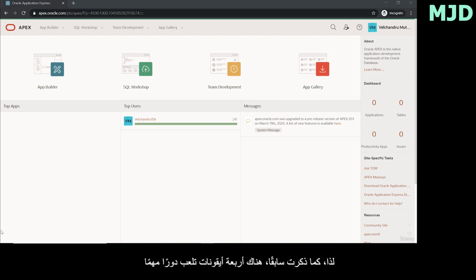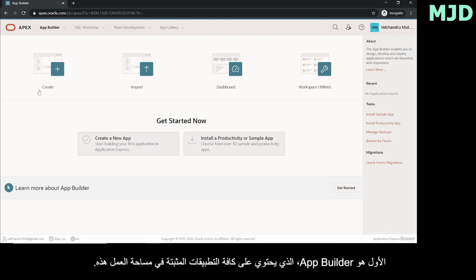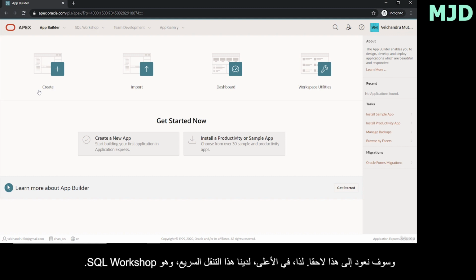So as I mentioned earlier, there are 4 icons which play an important role in this Apex. The first one is the App Builder, which contains all the applications installed in this workspace. For now, nothing is installed because it's a fresh new workspace, and we'll come back to this later.